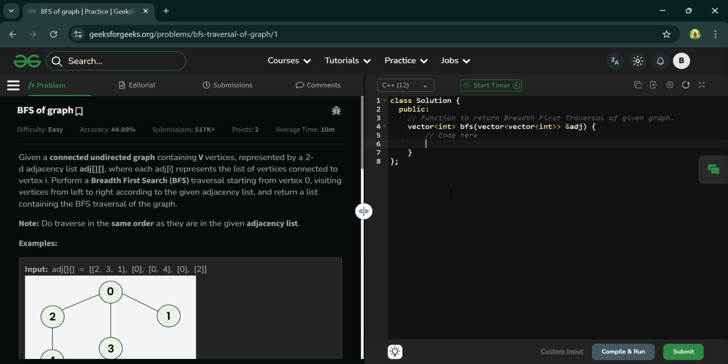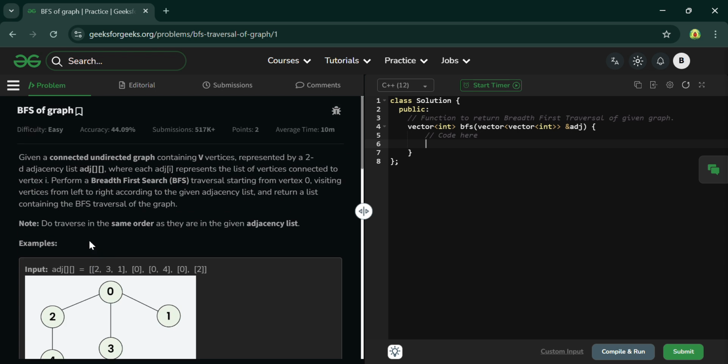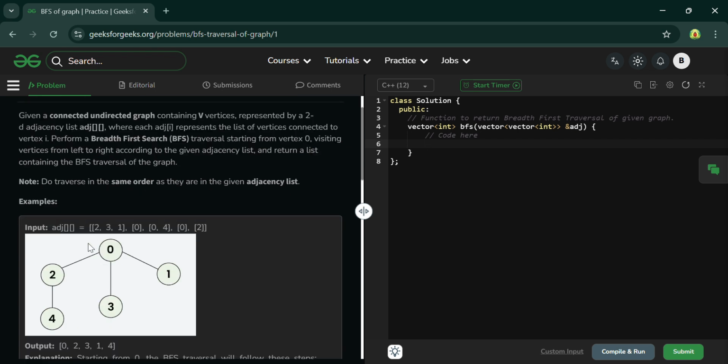Hello viewers, today we will solve one more question of GFG, which is BFS of graph. BFS is basically breadth first search. It is basically a level order traversal. You just have to print the levels of the binary tree.